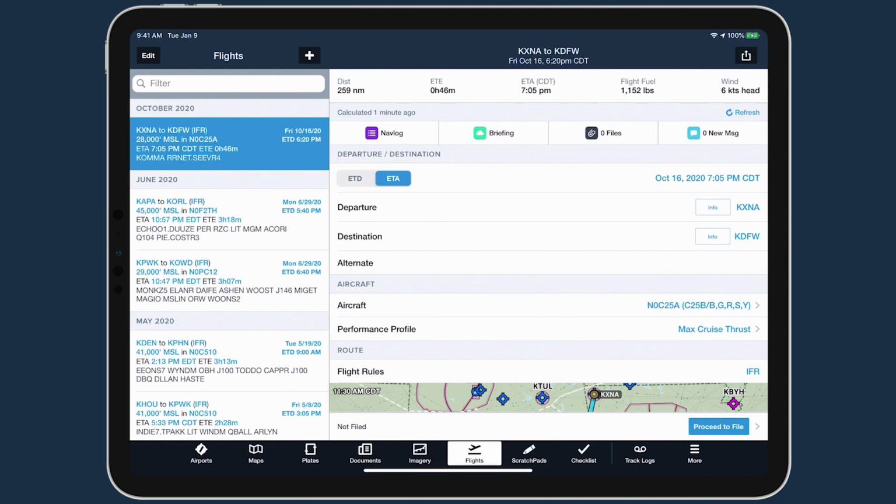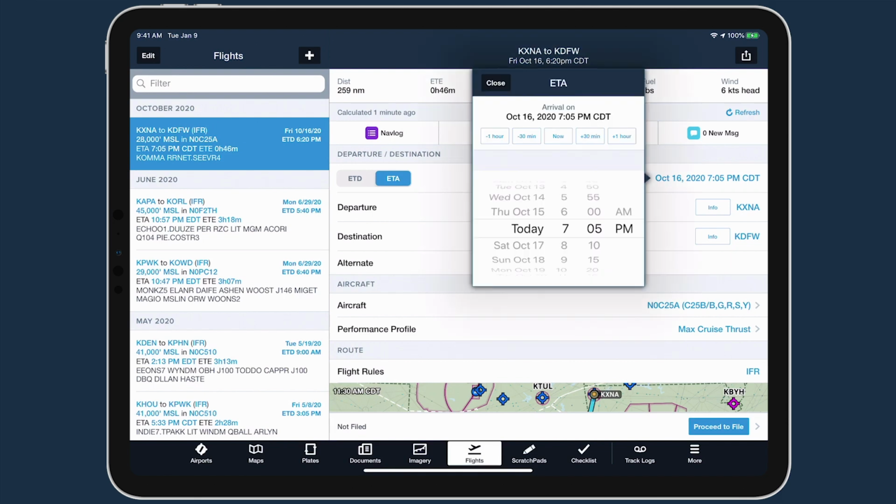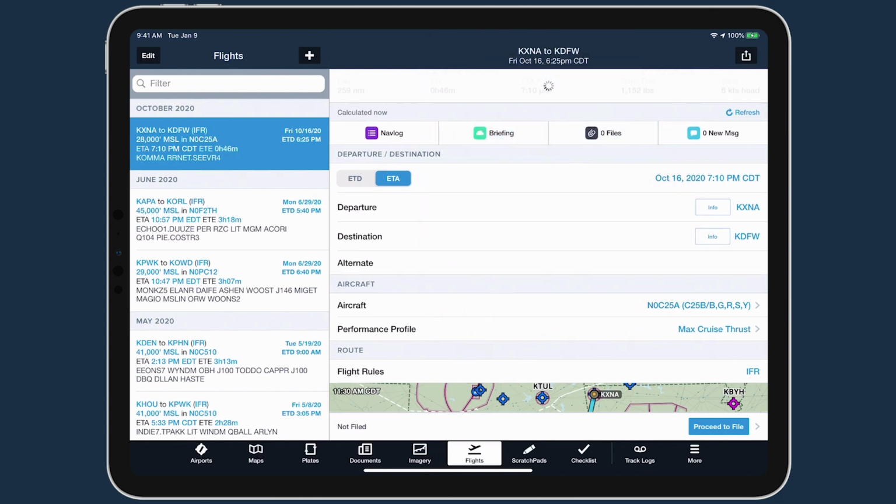And this feature, the ETA selector, this is also a Performance Plus feature. The time increments are available for everyone, but the ETA selector in particular is available with Performance.